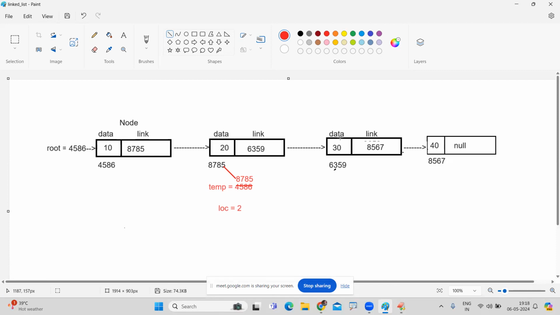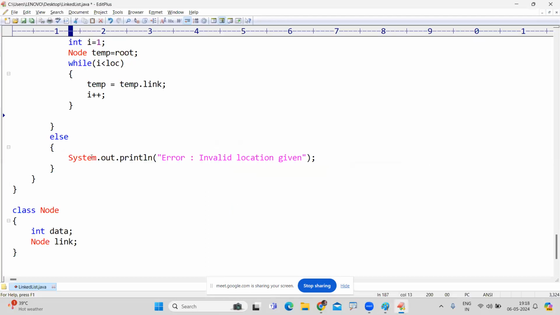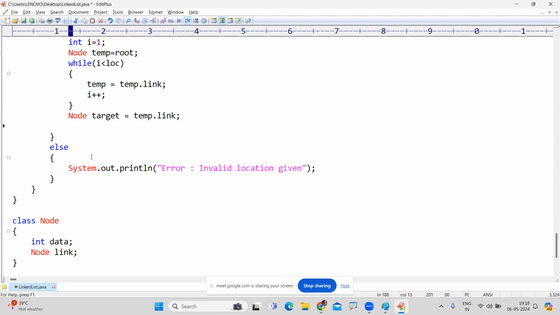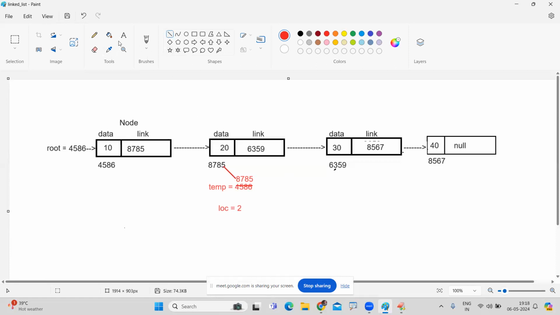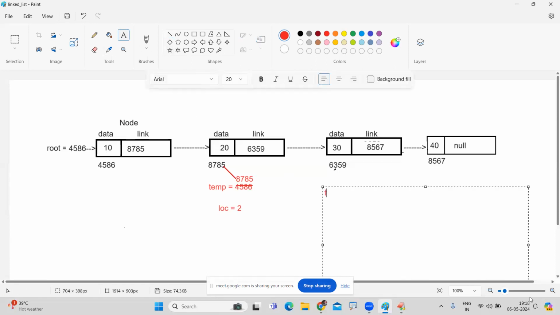But sir, actually we need to delete this one. This is the target. So temp to link is the target. Remember that one. Here, the node you are going to delete is actually called temp to link. This is the target. Target equals 6359.